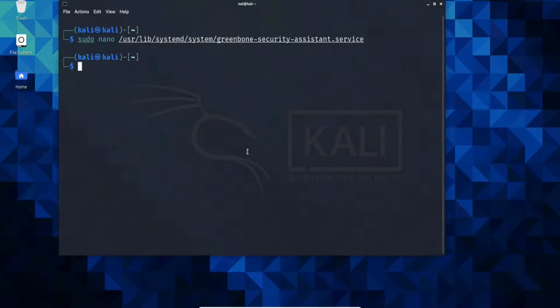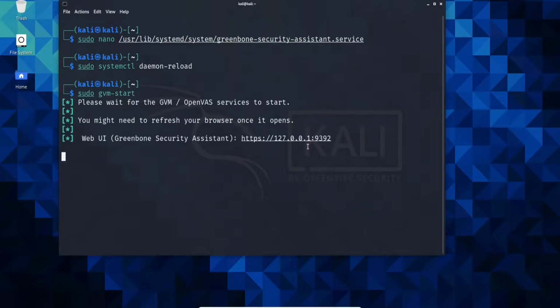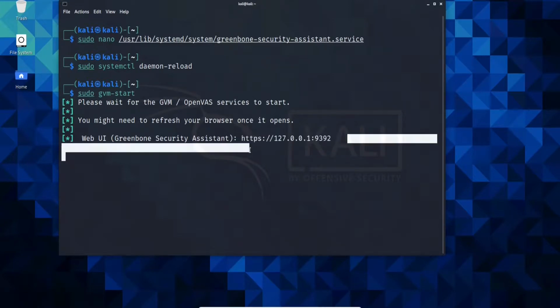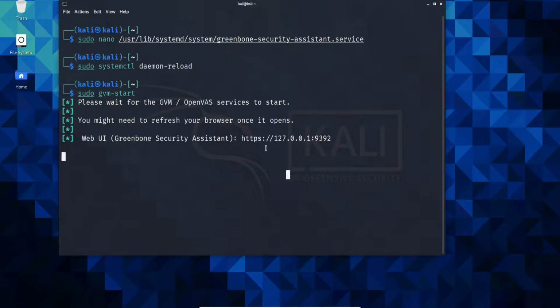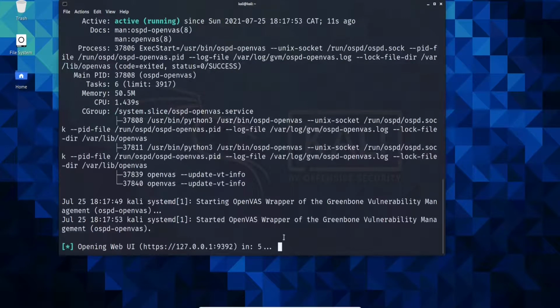Great. So now what we need to do is reload the service. For that, we need to run this command and hit enter. Great. So now we need to start the OpenVas, the GVM service, and hit enter. Let's wait. This is default information, so even if you see this, don't worry, the configuration is done. No worries about this. We will see here, it's opening.